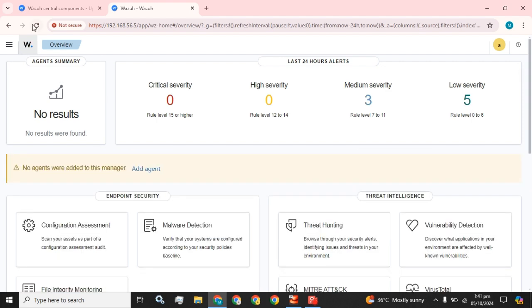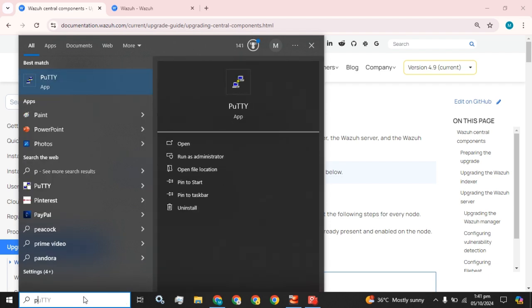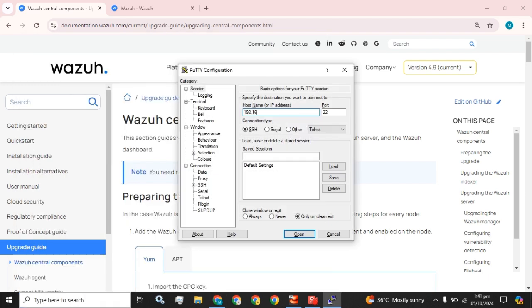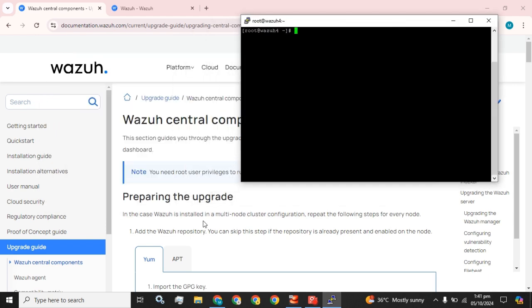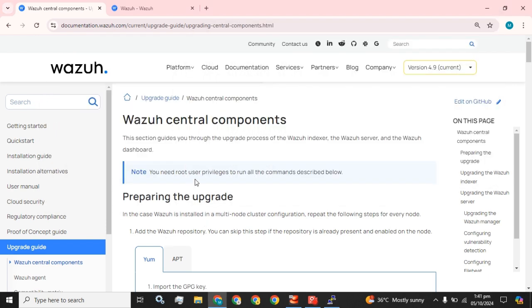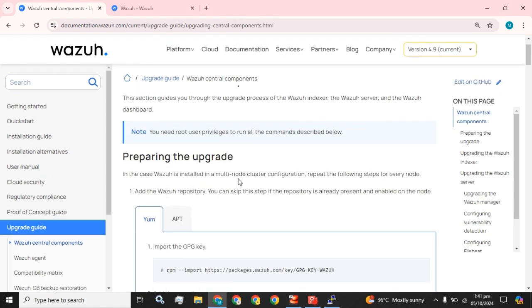Okay, so we are going to follow these instructions to upgrade our Wazuh server. Let's first access the Wazuh server using the CLI. What we have to do: you need root user privileges to run all the commands described below. I have the root user enabled. Preparing the upgrade, in case Wazuh is installed in a multi-node cluster configuration, repeat the following steps for every node.